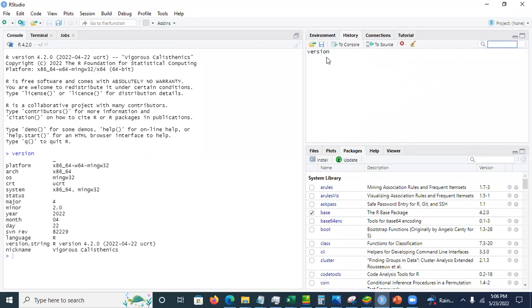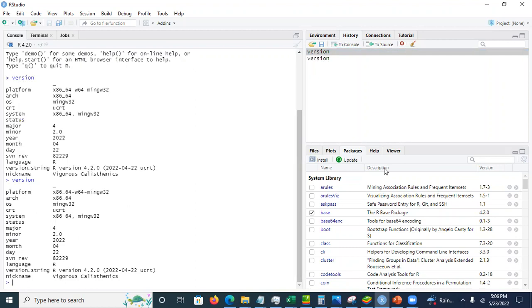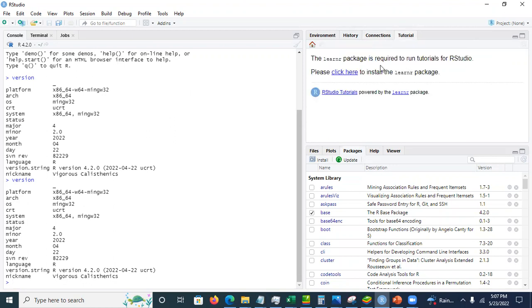History is the command history. Like you see, I just ran the history command, and I can just go here, click to console, and rerun the command that I just ran, right? So this is history. Don't worry about the connection, okay? We're not connecting to the database here. Tutorial, if you want to, you can install the Learn R package, right? And I'll talk about packages. This is just something that you might use to practice and learn more.